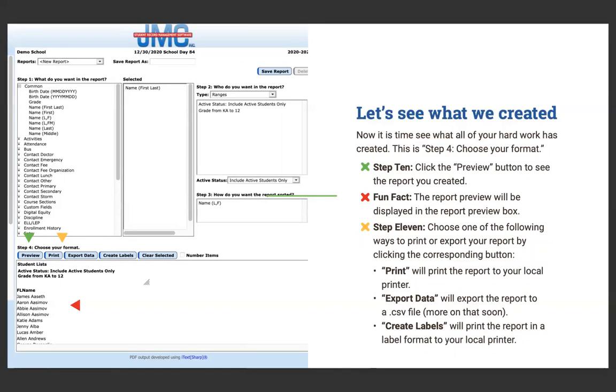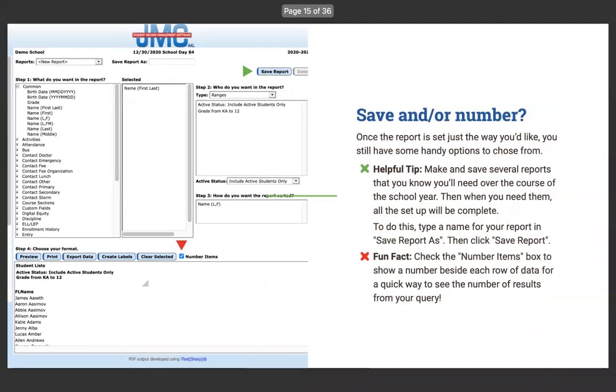You can export the data, that will export the report to a .csv file. That's what we're going to talk about a little bit later in this presentation. And you can also create labels. The create labels will print the report in a label format, and then you can send it to your local printer. So again, a lot of tools just for getting that data out of the report that you've already created. All right, now once the report is set just the way you'd like it, you still have some handy options to choose from. Helpful tip, you can make and save several reports right here that you need over the course of the school year. Then when you need them, all the setup will be complete.